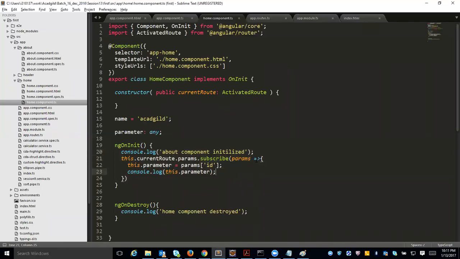All right, so if you see just like this, what is it? It is an arrow function. So subscribe is taking an arrow function here, to which you are passing params as the argument. It is nothing but an arrow function. So there is nothing much to this. You will understand it pretty easily.